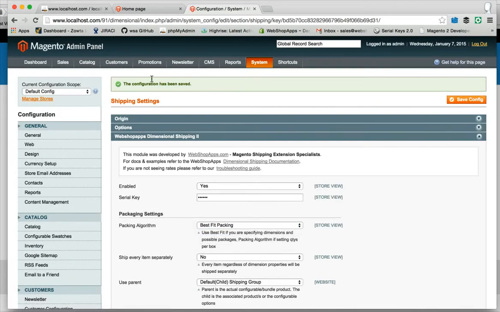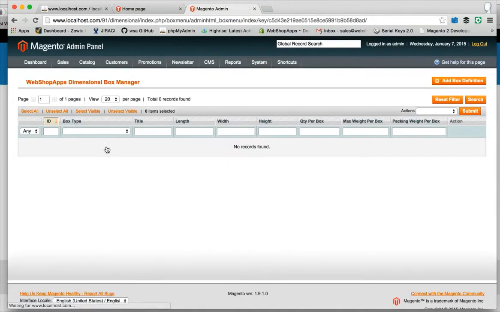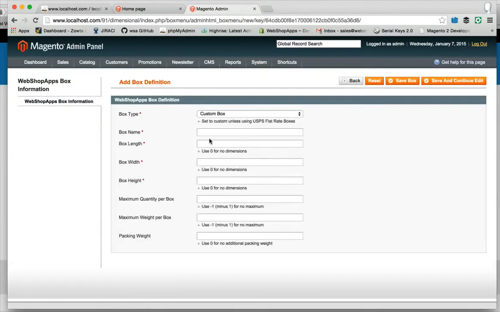Okay. So now we have this, so what we need to do now is create some boxes. So products themselves have dimensions, as we know, and they have a weight. But when you're doing dimensional shipping, you also need to set up the actual boxes. So we have a place that you can set these up separately. So let's just put some in here. So let's just create some small boxes. And you can specify a maximum quantity and a maximum weight for the box, but for this scenario I'm just going to set those to -1, which means there's no maximum. You can also specify packing weight if you want, so this is the weight of the box.